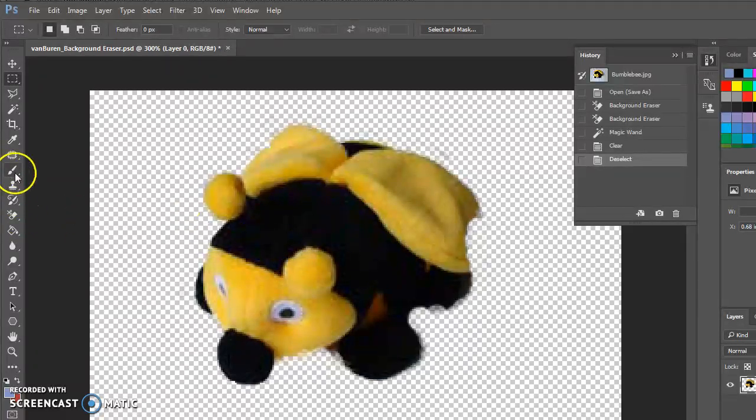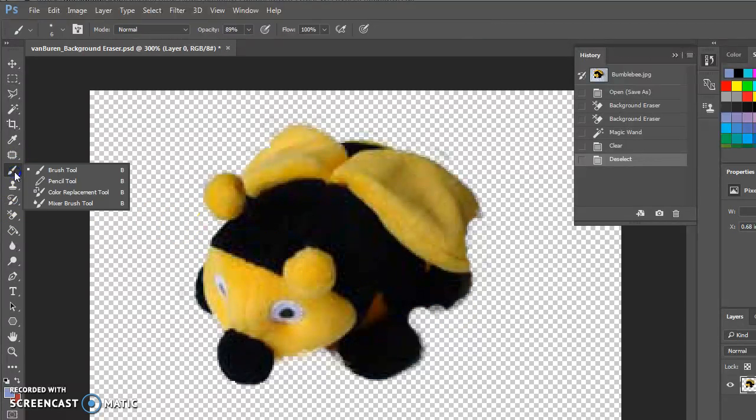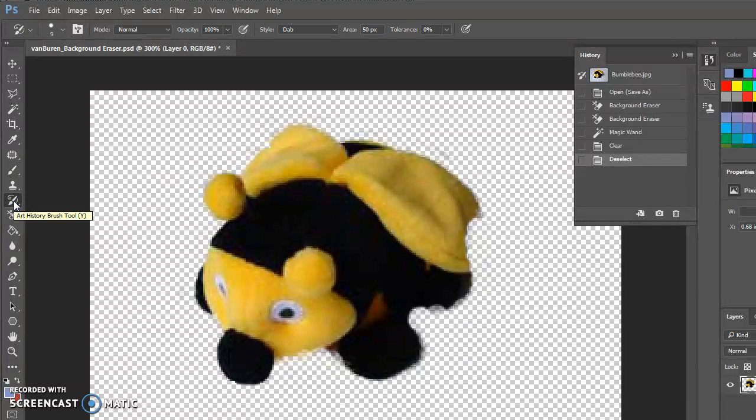So this is a regular paintbrush tool over here on the left. If I hold down, no, I don't see it there. There's another paintbrush tool. If I just let my mouse hover there, Art History. So I want the History Brush tool. So I'm going to select the History Brush tool.